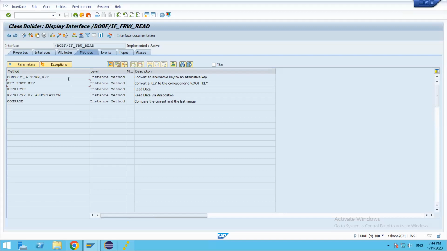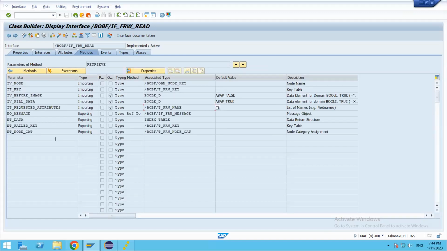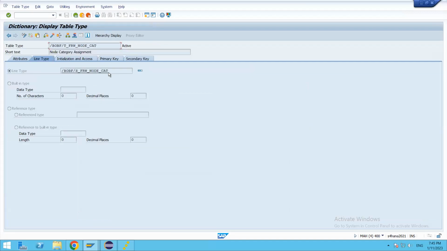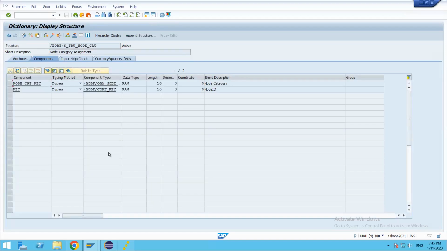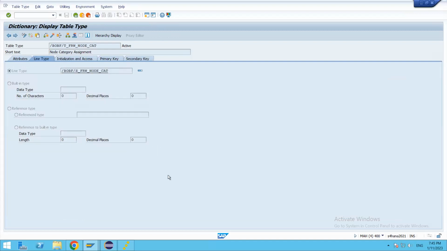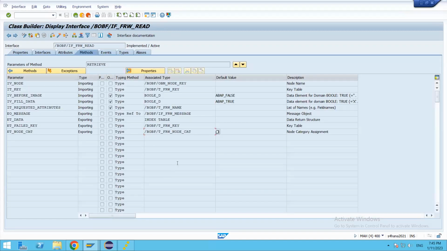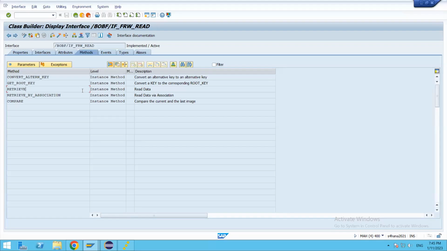Okay, and get root key, retrieve. If you look into this retrieve, this is the method we are going to use for retrieving the data that the application has at the moment. This is just a node category, and in the node category you will see what node it is, business object, BO object, things like that. But okay, let me go ahead and use this IO read, retrieve.